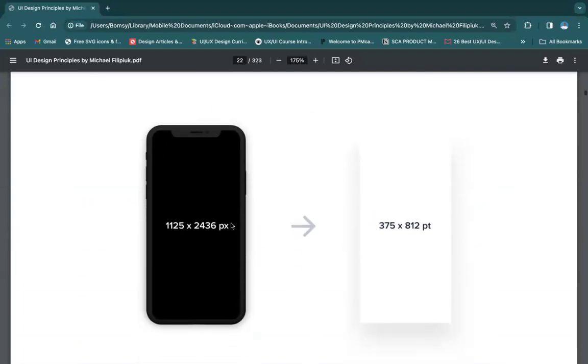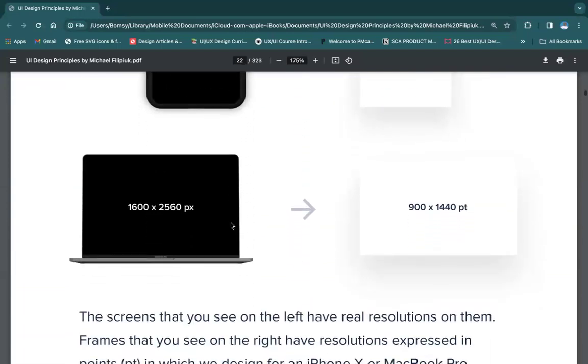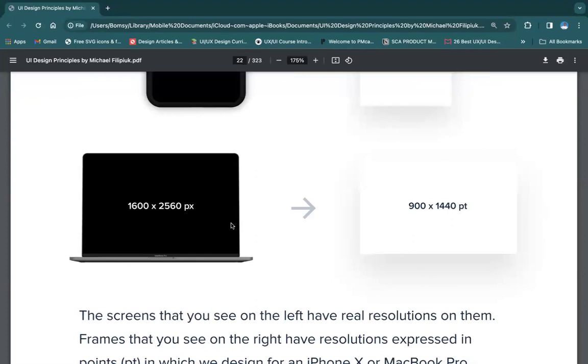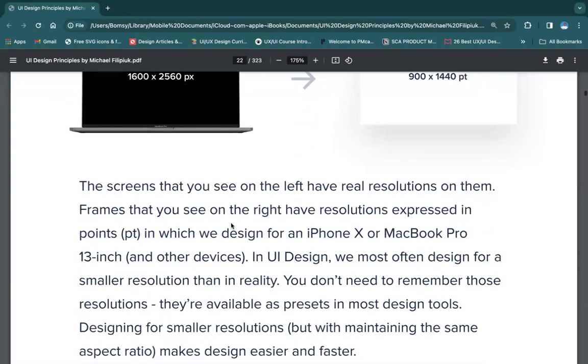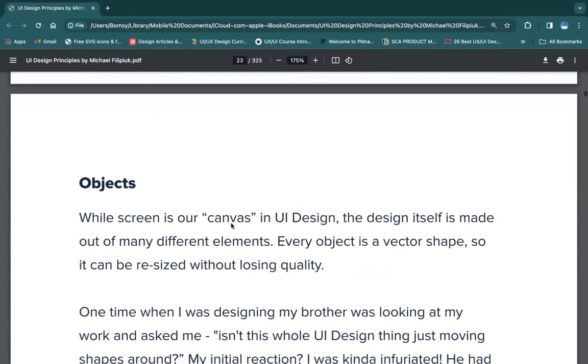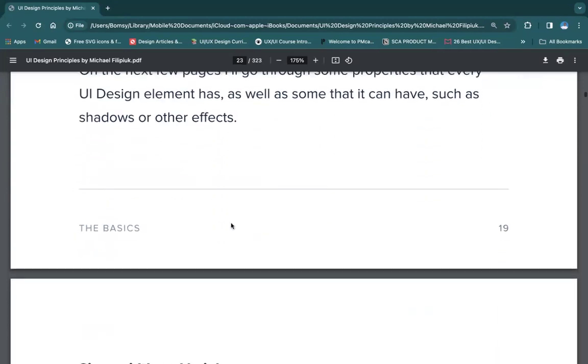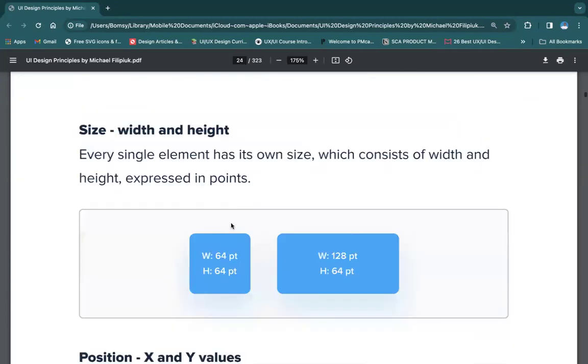So first off is for you to choose your screen. And to choose your screen, you have to use the frame on Figma to select what you want to do. So we've talked about this.